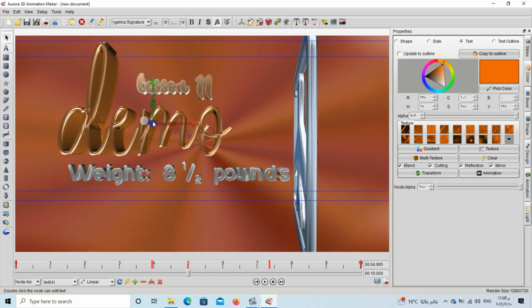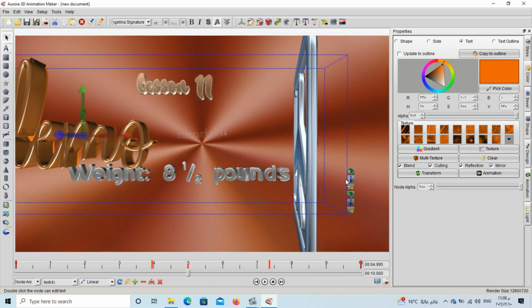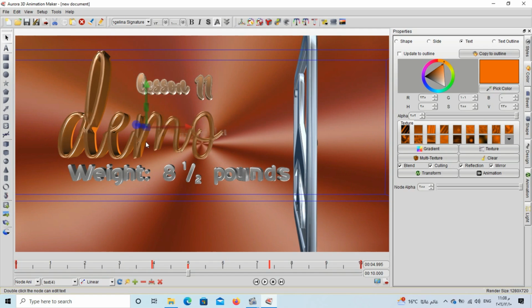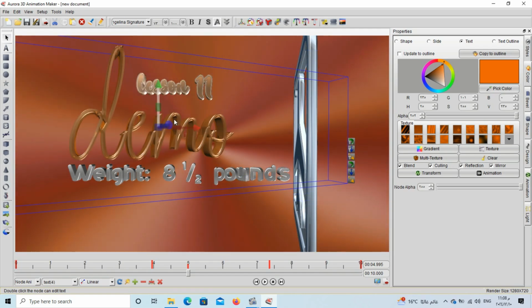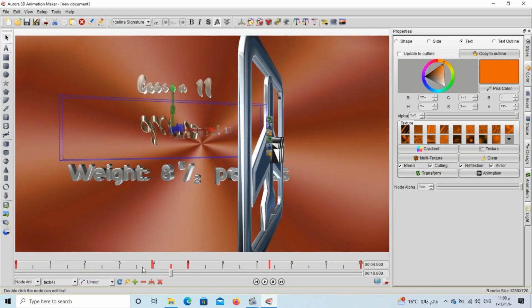This keyframe is at the 4th second. Let's say I want to start it from here. It will change the color over time on the timeline. Let's give it an alpha. Alpha is the opacity, if I want to decrease its appearance.